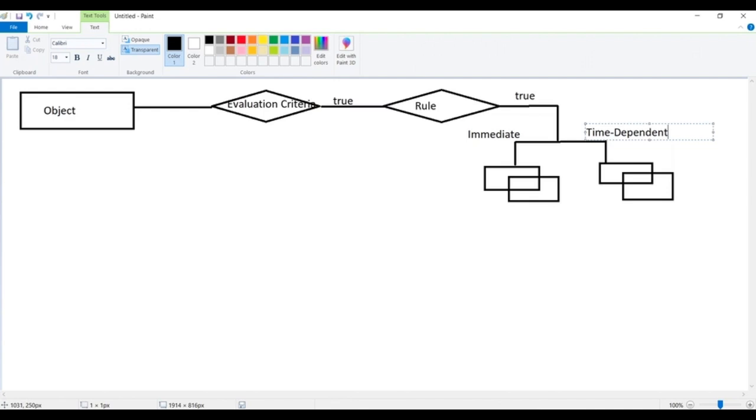On an object, when the criteria is true, check the rule. When the rule is true, perform the action: immediate action or time dependent action. This is the overall flow. On an object, when evaluation is true, check the rule. When the rule is true, perform the action.